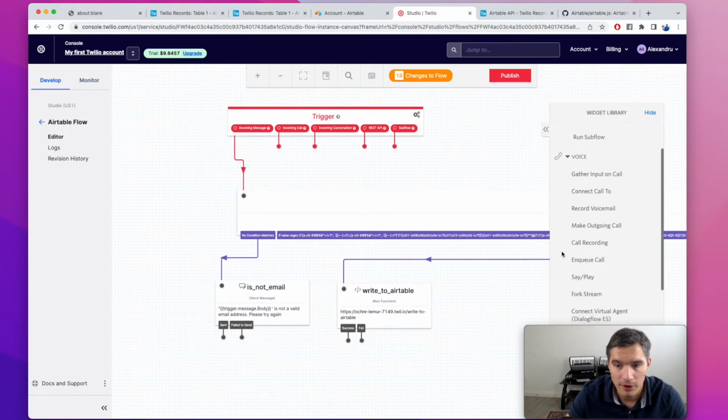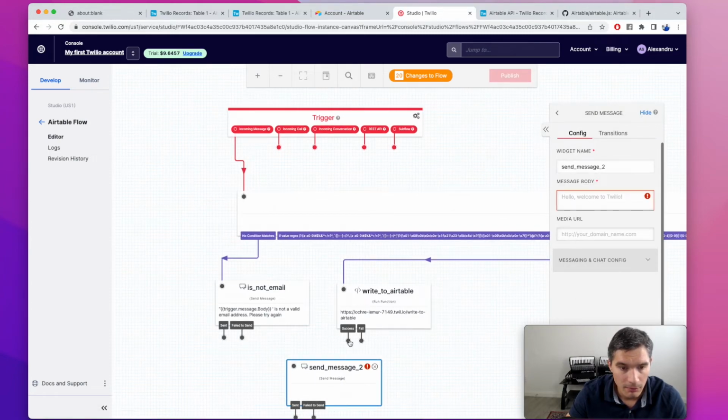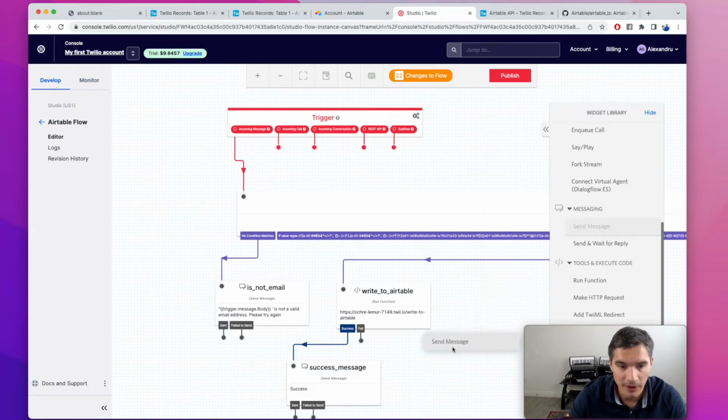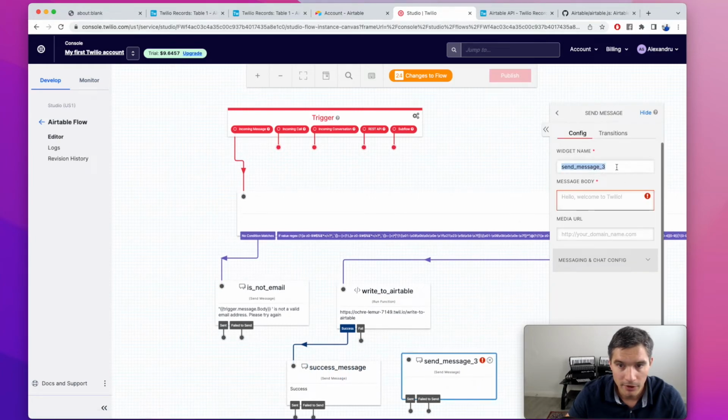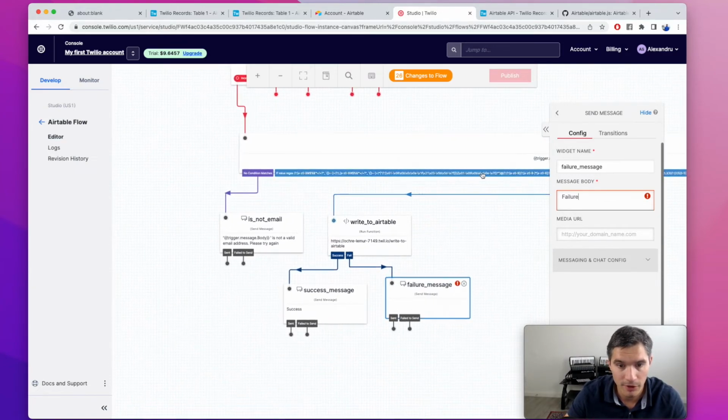And also we're gonna send the confirmation that it succeeded or it failed. So now we're gonna add a send message widget and link it from success. So here, let's say success message. Success. And also we're gonna add a second one for failure. We'll call it failure message. Link it from here. And also, we're gonna send failure. Of course, you can make these messages more user-friendly if you're running this in production. So yeah, this should be it.